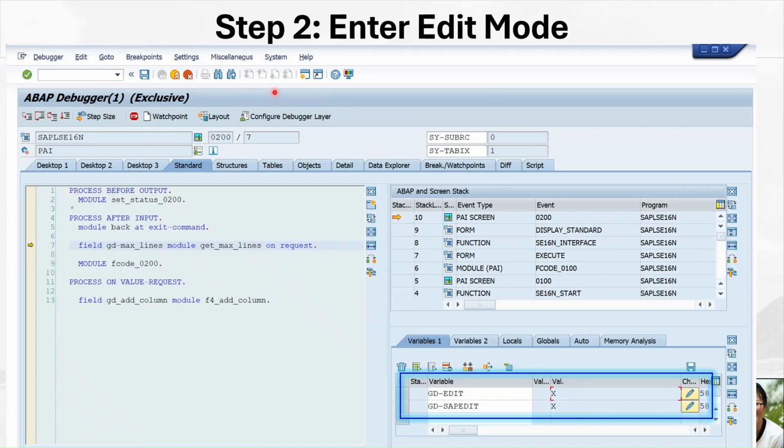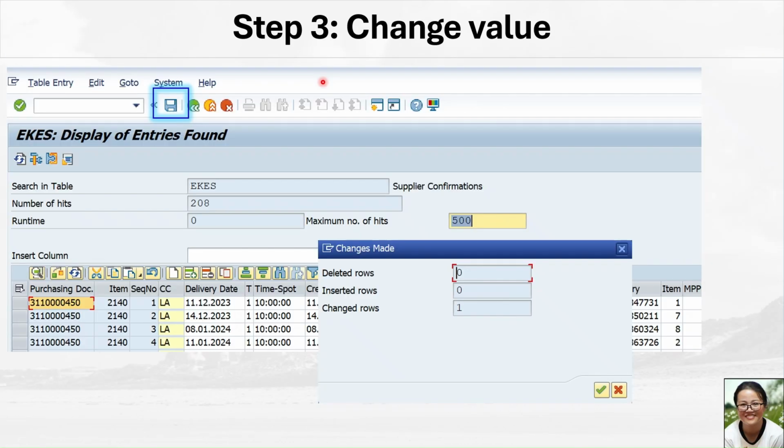Next is step 2, enter edit mode. After you press F8, the system will bring you to a screen like this. You enter the variables GD_EDIT and GD_SAP_EDIT like this, and change the value to X like this. After that, you press F8. And next is step 3. You change the value you want in the table and press save.